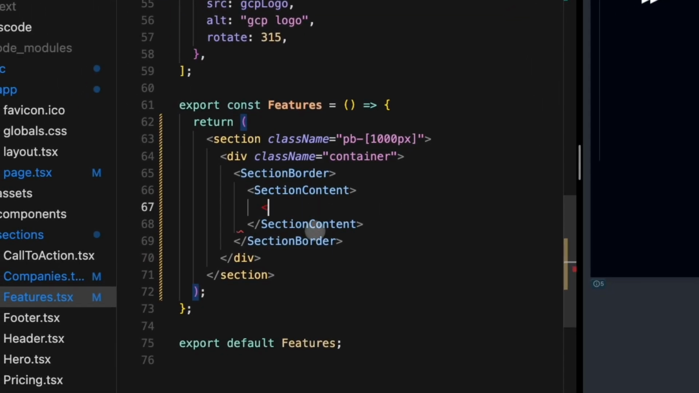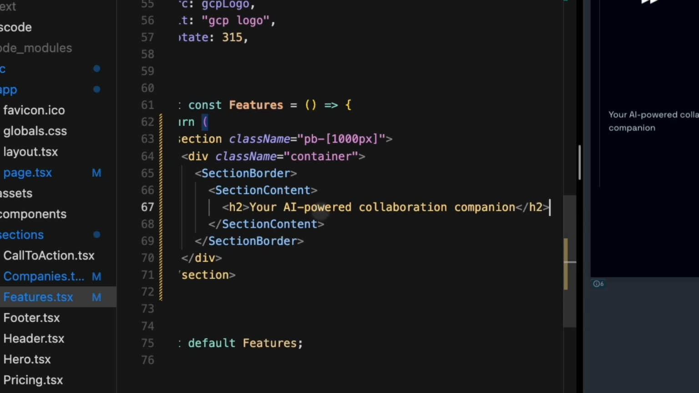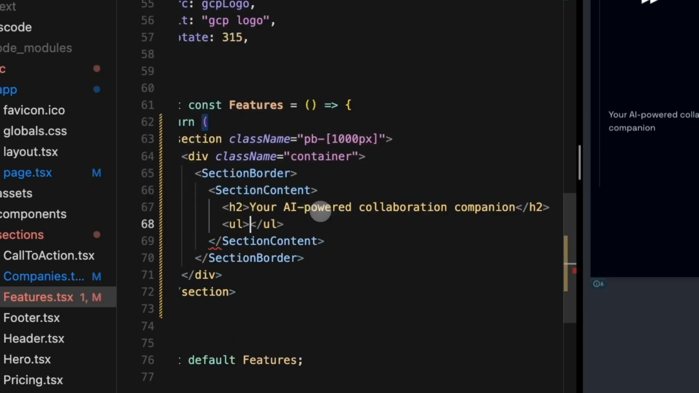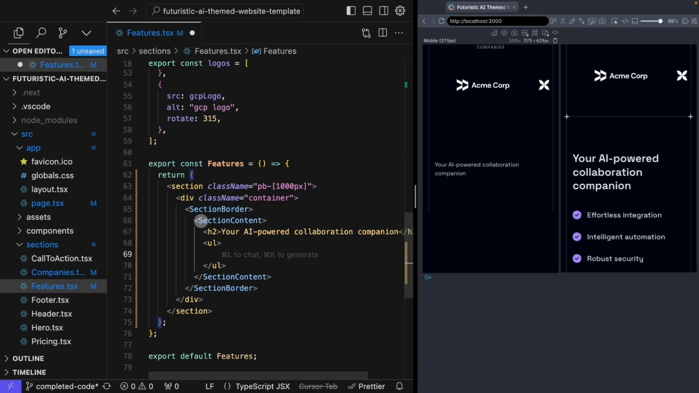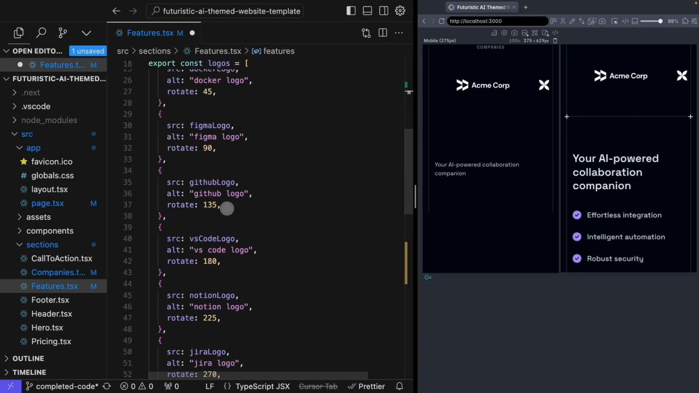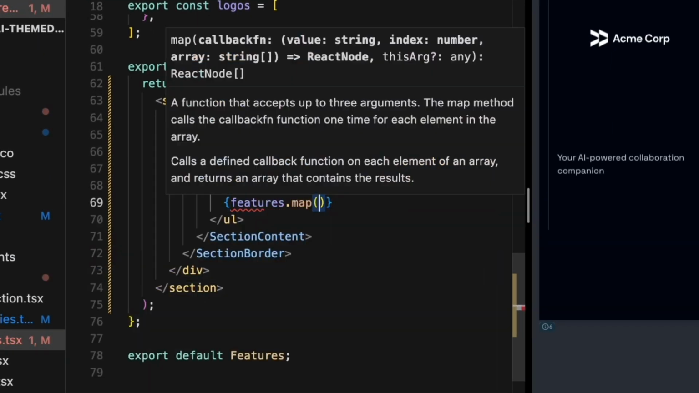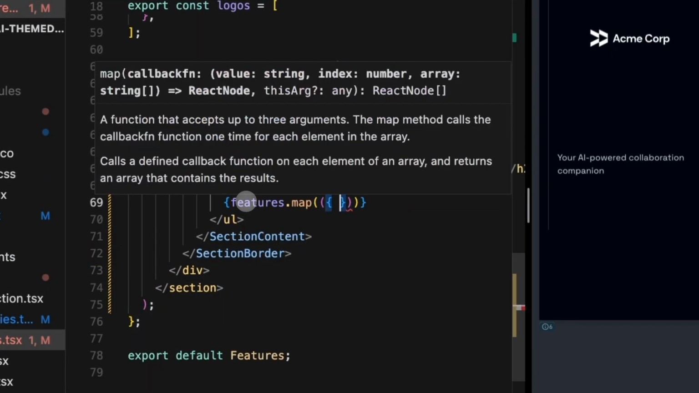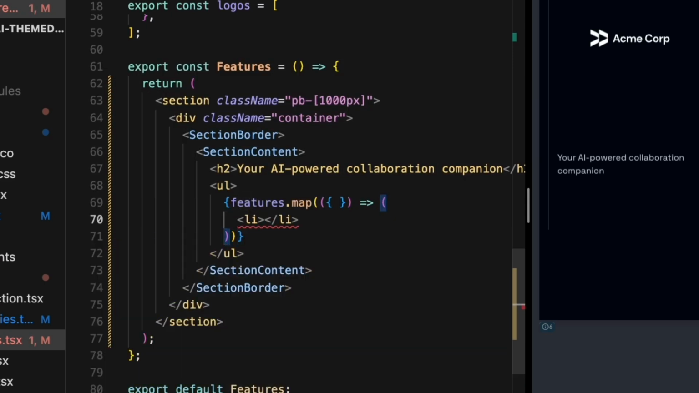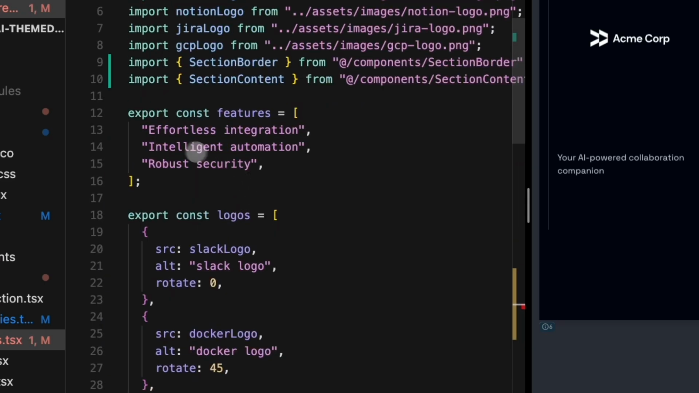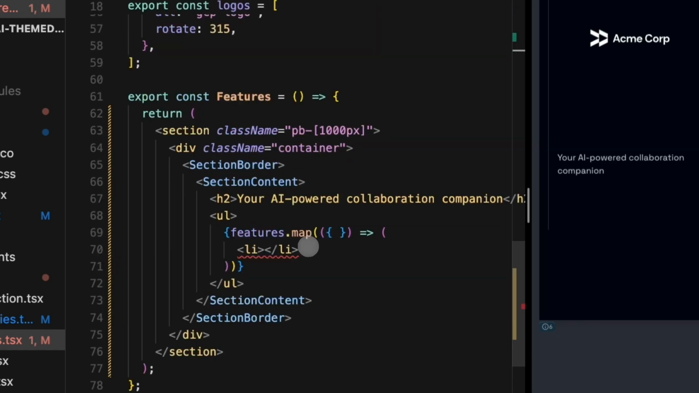So that's really great. For our content, we're going to have an H2, and that's going to say your AI powered collaboration companion. And after we hit save, we should see that show up. And then for my list, I'm going to have a UL. Now for these items, we already have these in an array. So that array is called features. We can just loop over that array and then show each of these features. So I'm going to say features.map, and each one of these is going to be a feature, which we can deconstruct. And then of course, we're going to show some JSX that's going to have a list item. That features array is just a string, so we actually aren't deconstructing anything here.